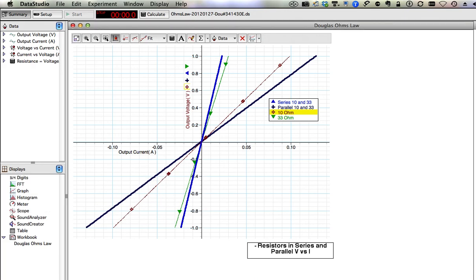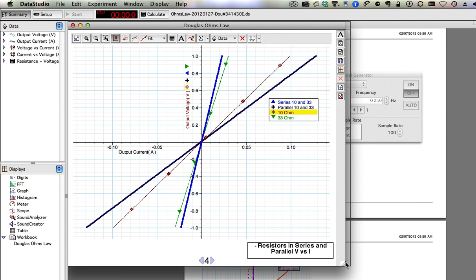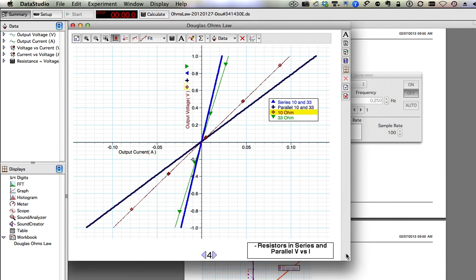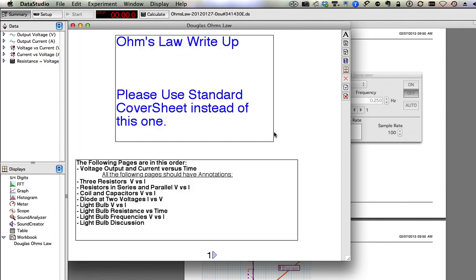Do not resize these workbooks. I've sized them appropriately already for you to be the right proportions for a page to fill up the white spaces. Okay, so those are the basics of using a workbook in Data Studio.